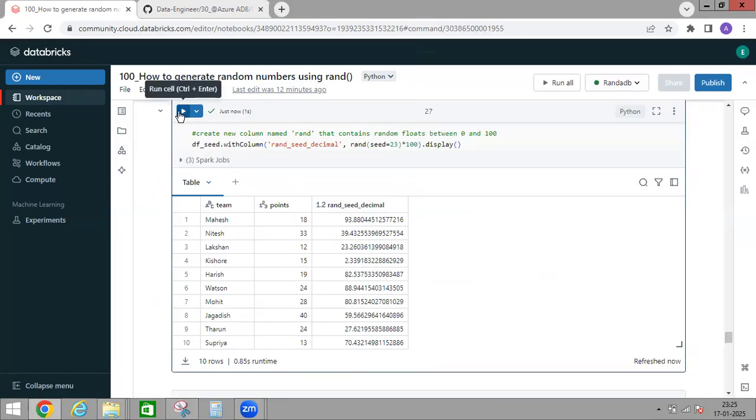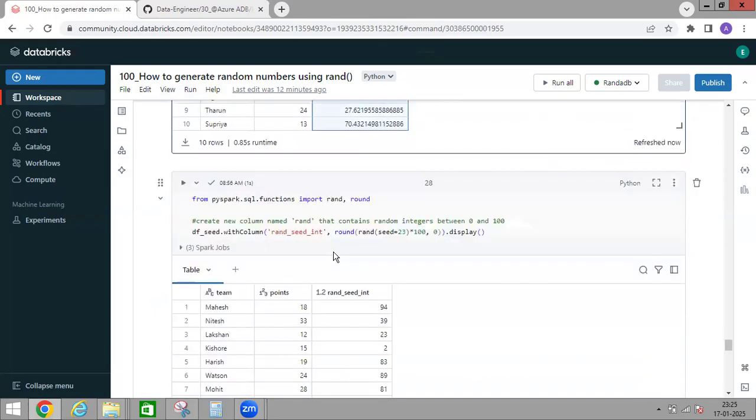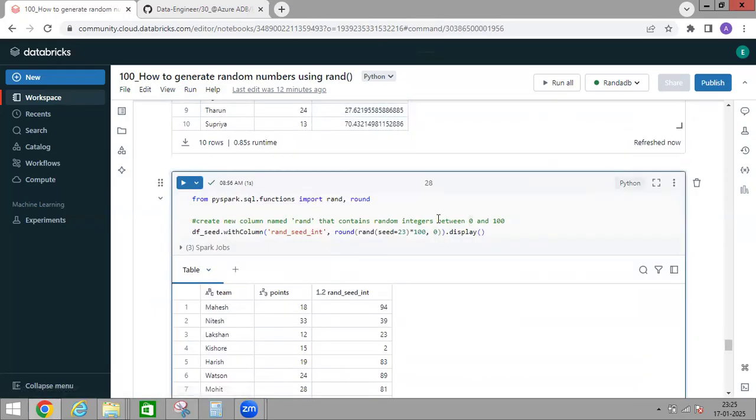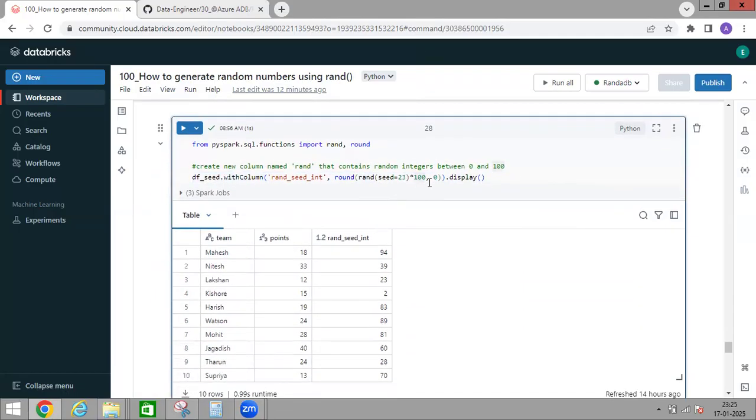How many times you run this cell, you will get the same values because of this seed equal to 23. Next, I want to generate values between 0 to 100, but this time integers. So what is the difference? We are only using the round function with 0 decimals. The rest is the same. Since we gave seed 23, values will be between 0 to 100, and since it is zero decimals, it generates integers.